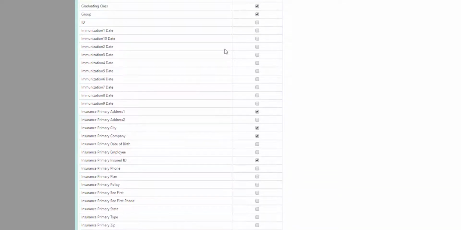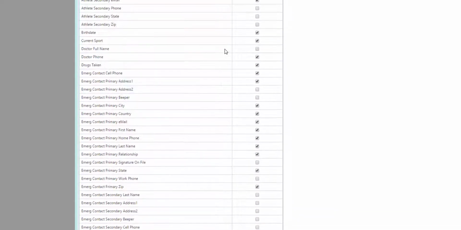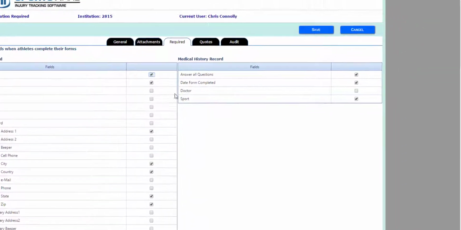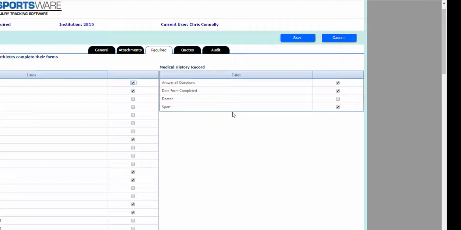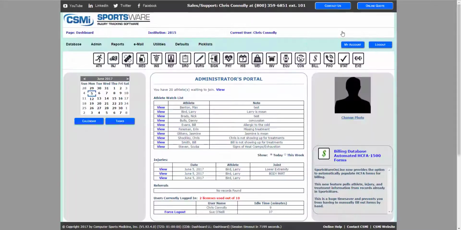You also have the ability to mark your medical history questions required and force your athletes to answer all those as well. Once you've completed your selections, go up to your Save button, log out and log back in, and now your changes will be in place.